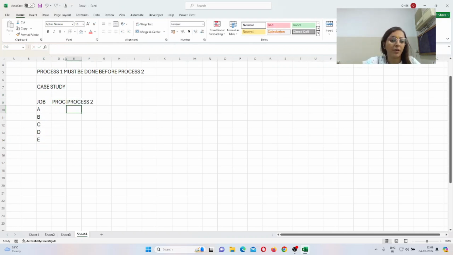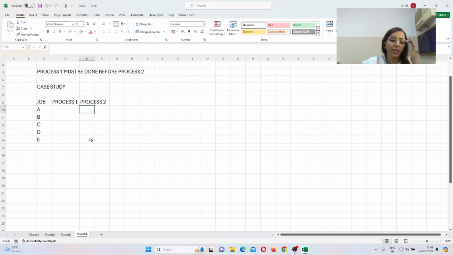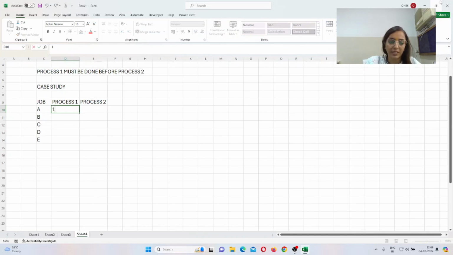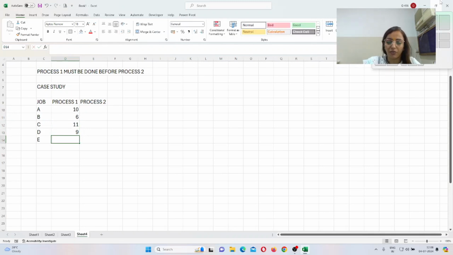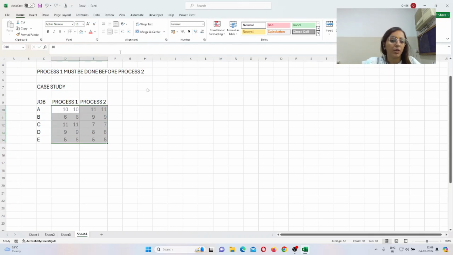And the time required for these jobs when they are doing process 1 and 2 is about 10 minutes, or taking in hours also: 6, 11, 9, 5. The next one is 11, 9, 7, 8, and the next one is 5. So what we have to find over here, make it in a range, right? Put it over here. This is the job sequence.